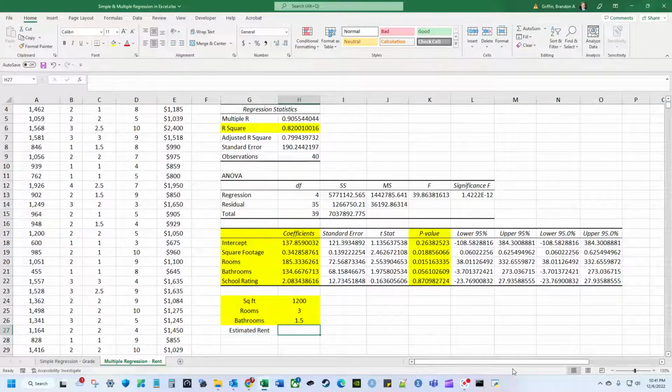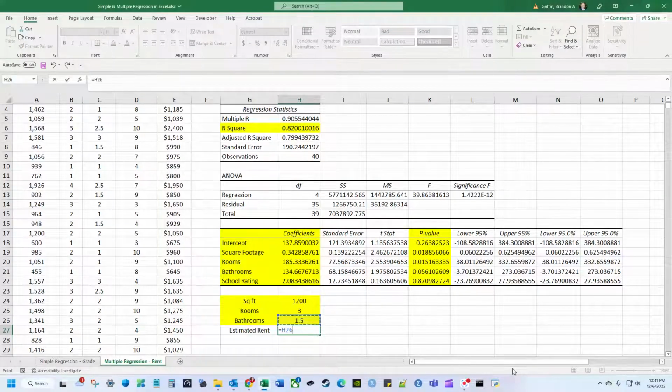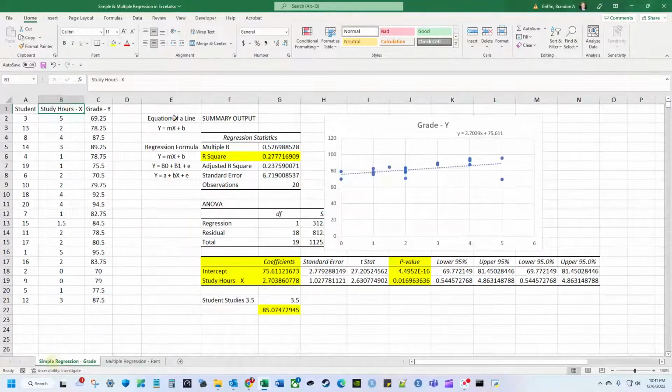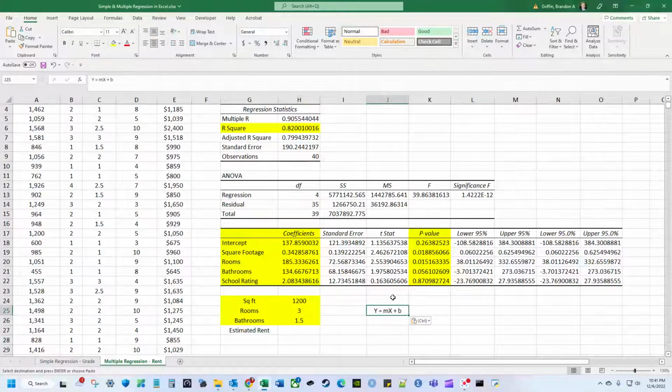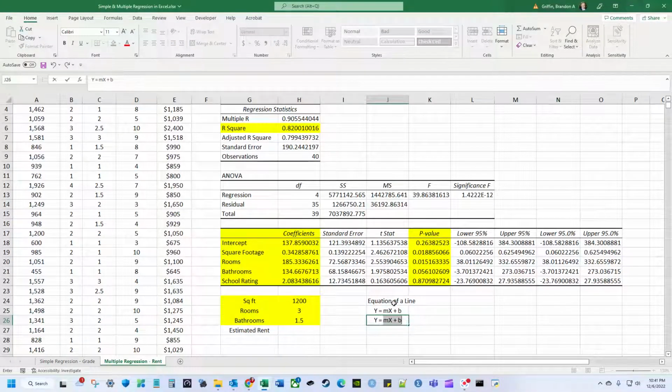Remember, this is an estimate, estimated rent. So here what I'm going to do, I need to do what is my intercept, 137. Remember the equation of a line. Y equals mx plus b. And that brings up a good point. Let me go ahead and copy this equation of the line. All right, so originally, the equation of a line is y equals mx plus b, right? We have multiple x's, so instead of it being y equals mx plus b, it's going to be y equals mx1, so it's our first variable, plus mx2 plus mx3 plus our intercept of b.